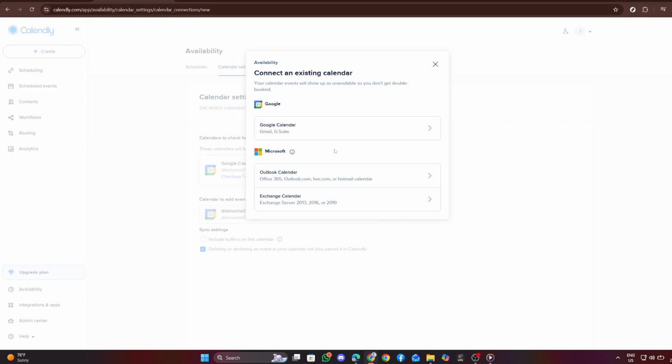Finally, once the integration is complete, you should receive a message indicating that your Google Calendar is now connected to Calendly. This confirmation means that any events scheduled through Calendly will automatically sync with your Google Calendar, allowing for better management of your time. That wraps up today's guide.